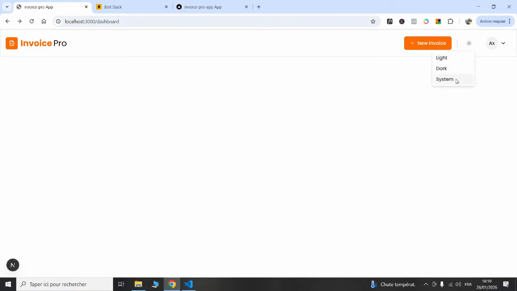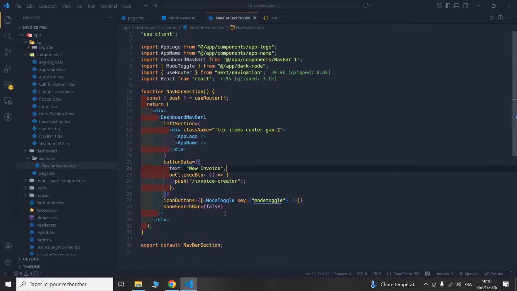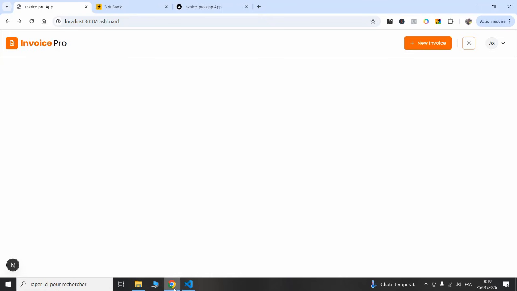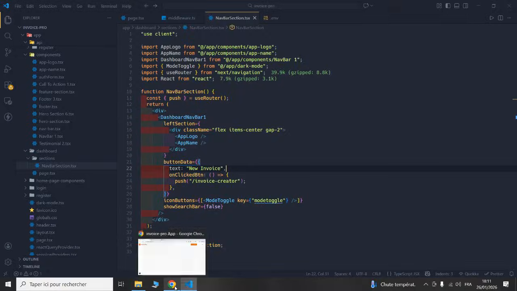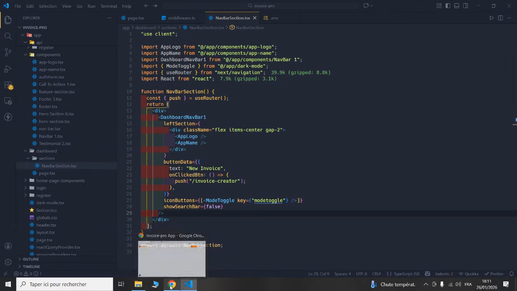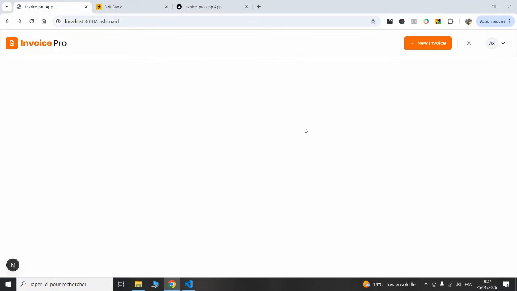next. And as you can see, we're able to quickly add dark mode to our components by reusing the mode toggle component from shadcn. So as you can see, we've been able to update and customize our navbar component very quickly by reusing our dashboard navbar one component. So let's continue creating our dashboard page.